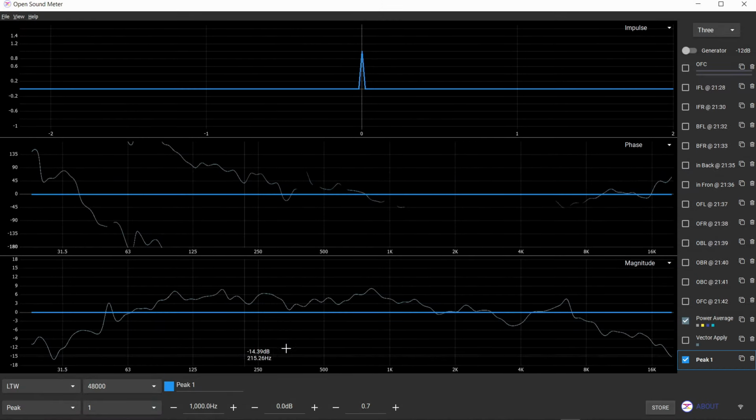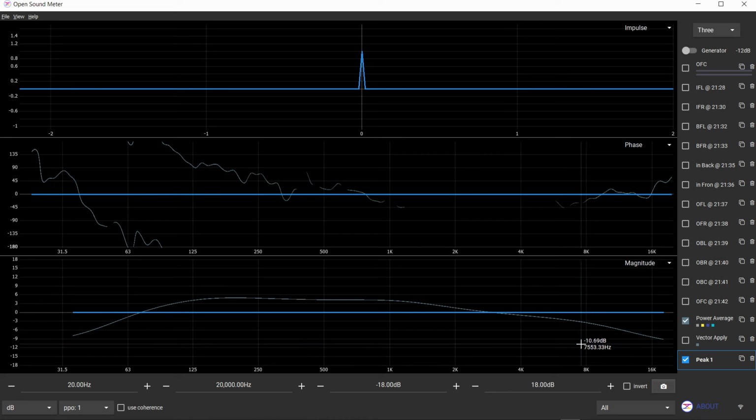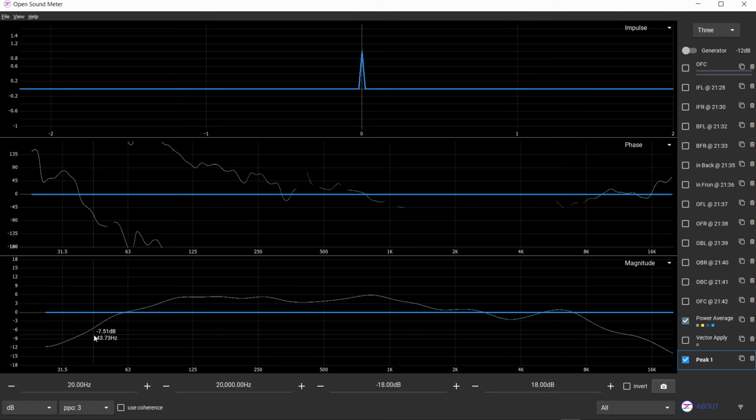If I click in that window, I have points per octave, which is basically smoothing. So if I choose 1, it shows me a really smooth curve. The higher the number, the more detail I have in the curve. So let's start with 3, because I want to look at the overall trend. I'm not trying to EQ every single point.